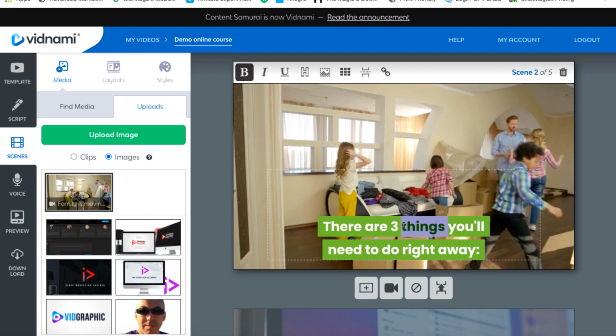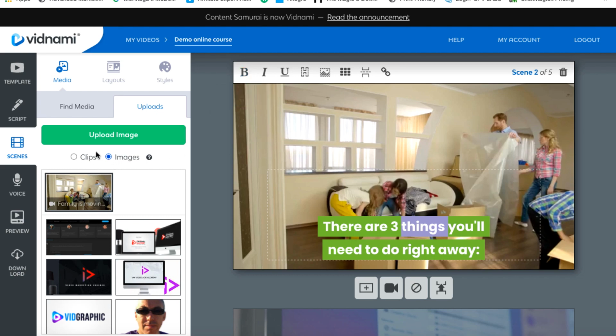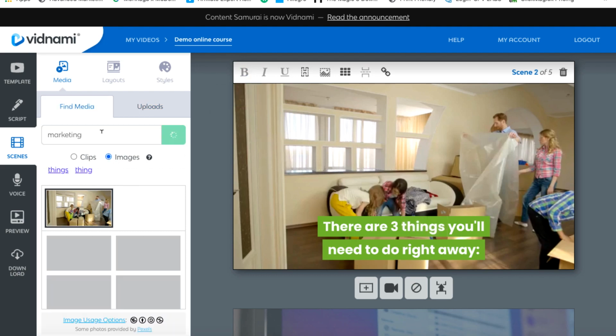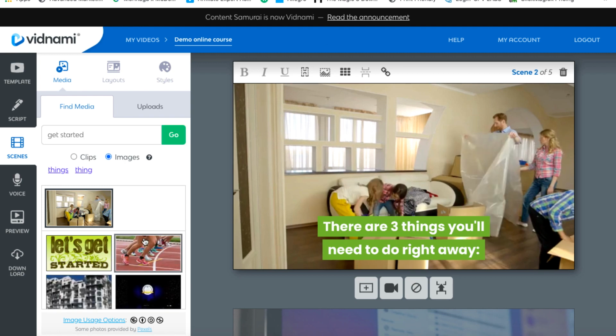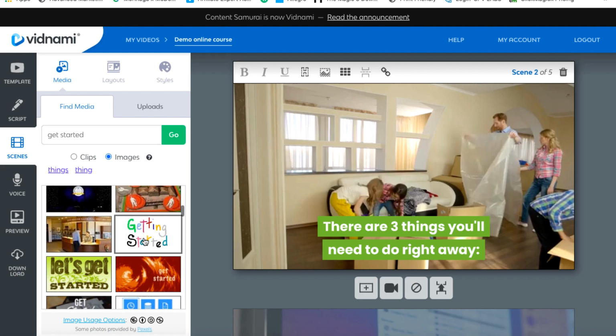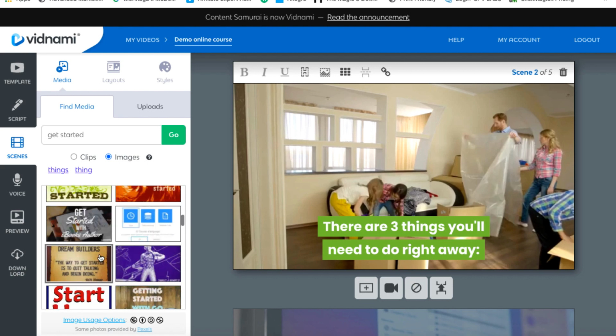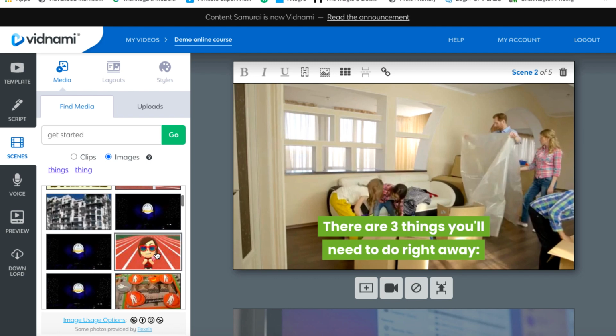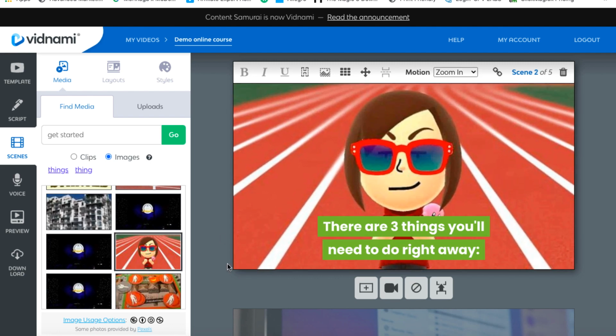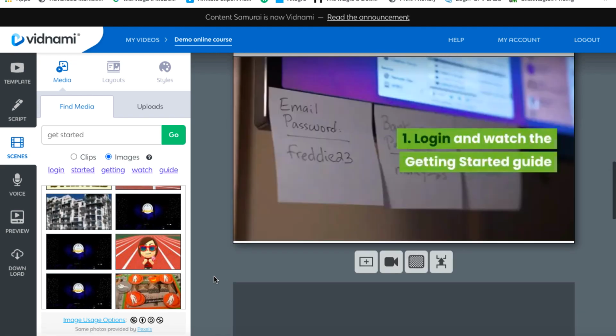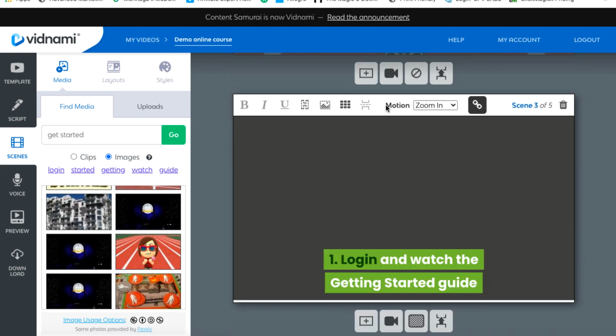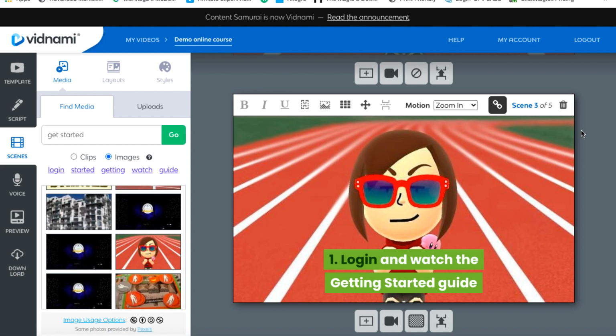So again, we're going to remove this and go through and find some images related to get started. So I'm going to put get started and we're going to search for these images. Okay, so we've got some images here and we can go through and see if anything tickles our fancy. I might just choose something at random. Let's just choose this one here. There are 3 things that you'll need to do right away. Now, if I scroll down, I'm going to click this little link here, and that automatically brings in the previous image. We do not need to have a brand new image every single time. So again, I'm going to remove that.